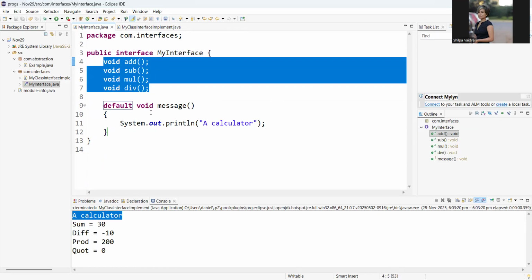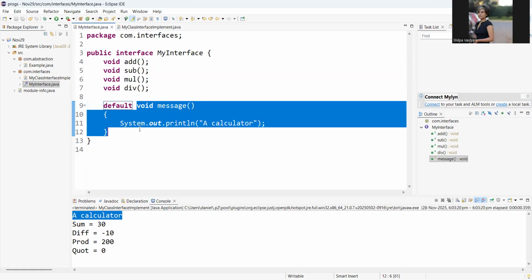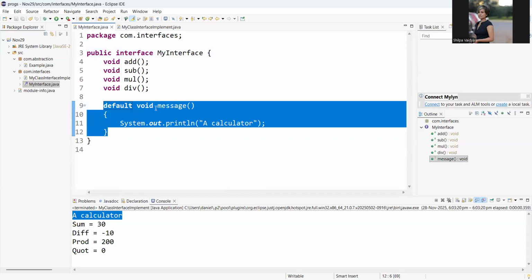But in Java 8 and above, they created what if I wanted to add some methods which is available for all the classes implementing my interface, let us say. At that point of time, it should be easier for all the objects to access. So we have a default method.